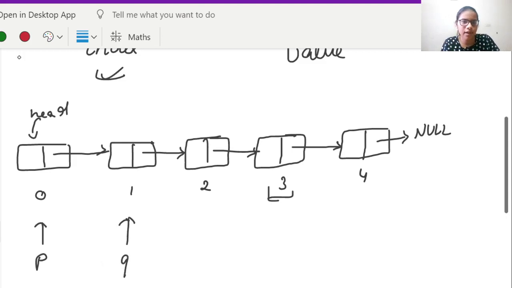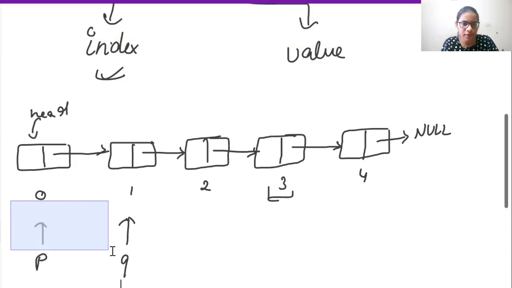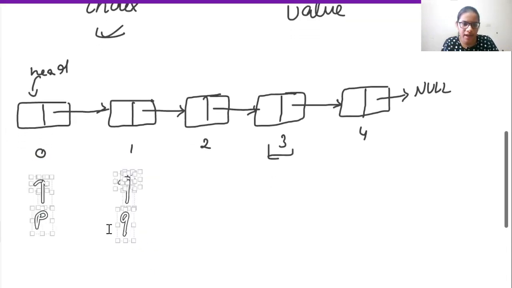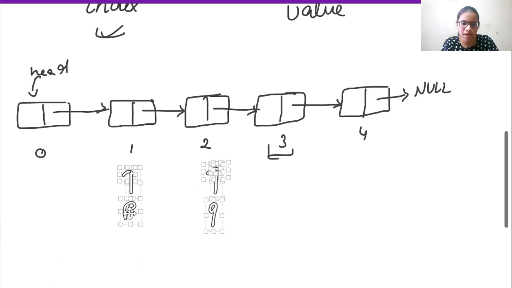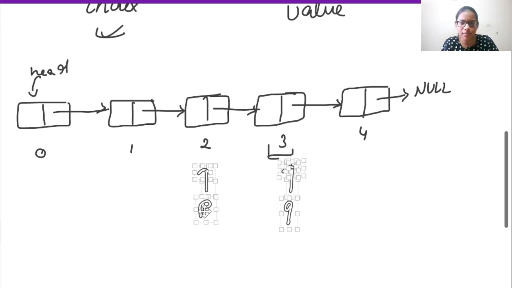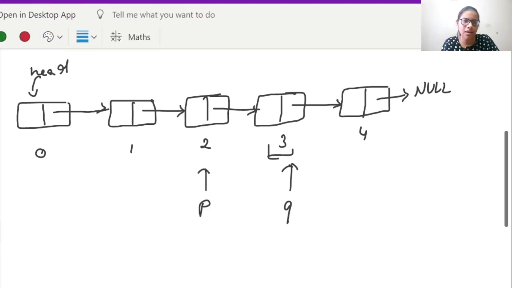And we will run a while loop, and we will point this p and q to next and next. So our p and q will be over here, and then our p and q will be over here. We need to stop over here itself. So over here, we need to stop our i at 2.